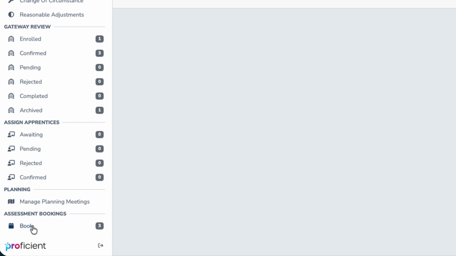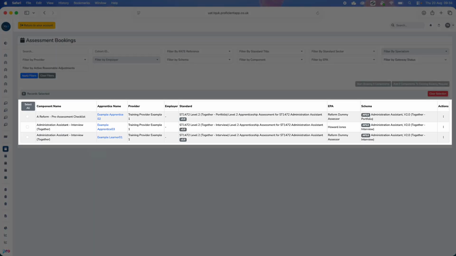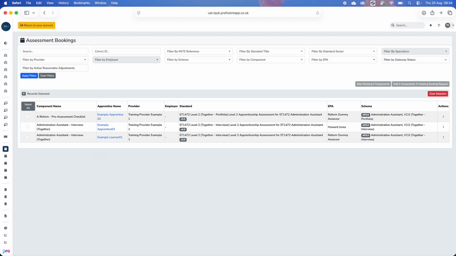and select Book. Here, you'll see the learner and the relevant centre-assessed component available for booking. It's important to note that we don't expect centres to book this component immediately. Typically, we recommend looking to book the centre-assessed component after around 4 months on programme, as this provides a reasonable period for the required learning to have taken place.